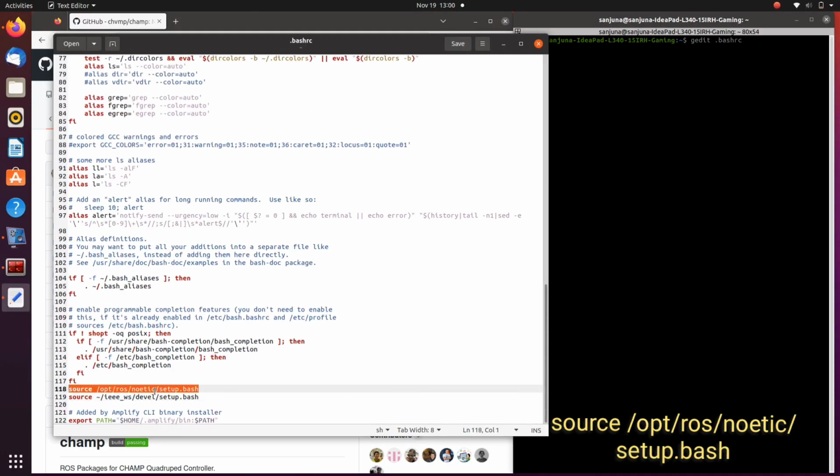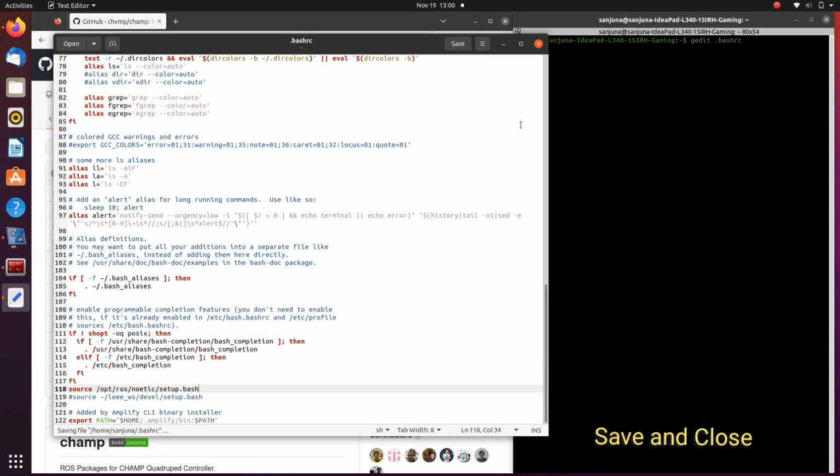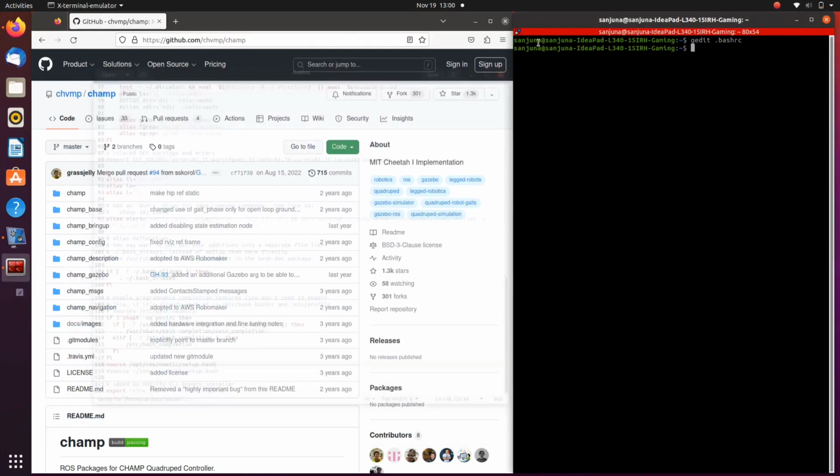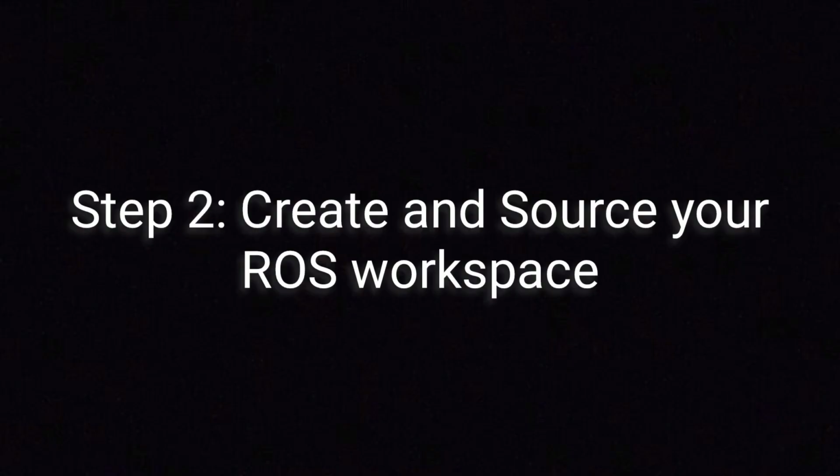So we are going to add one line to this file. Type source space /opt/ros/noetic/setup.bash. So from now, if you take new terminals also, you will be able to use all the ROS commands.